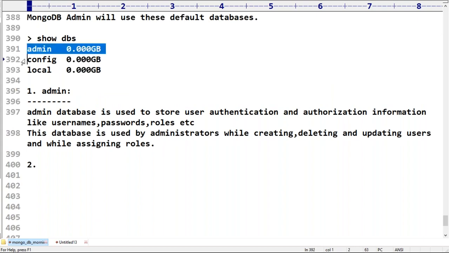So the first one is admin, the second one is config. The name itself indicates, right? What is the meaning of config? Respond. What is the meaning of config, sir? The configuration information of the database server, the MongoDB server, where the thing is going to be used, is going to be stored in the config database.